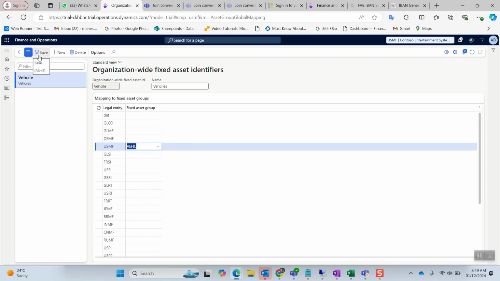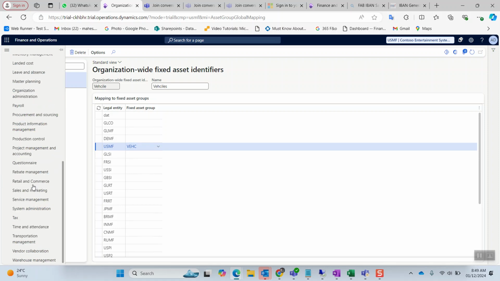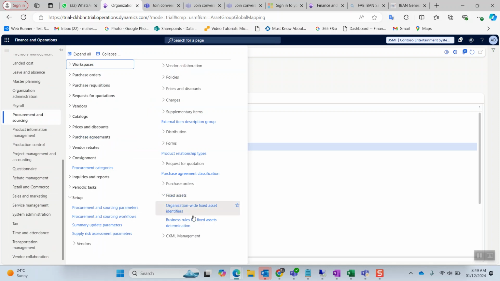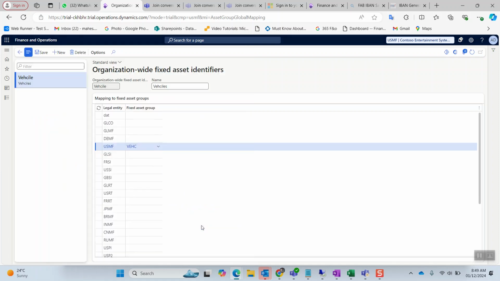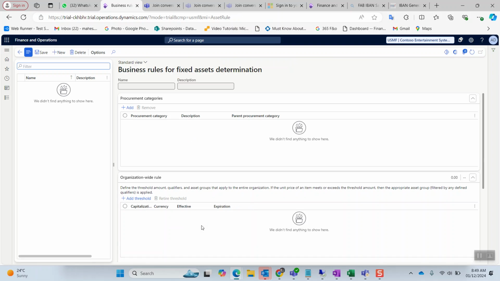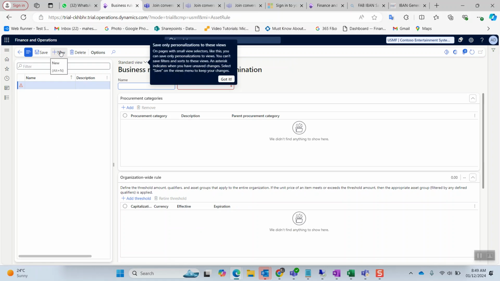And the fourth step is, we have another business justification rule under the fixed asset, under procurement sourcing, under setup. We have the business rule for fixed asset. Okay, we will open this particular determination rule for fixed asset, and we will click on new. Okay, and we will name it as vehicle.